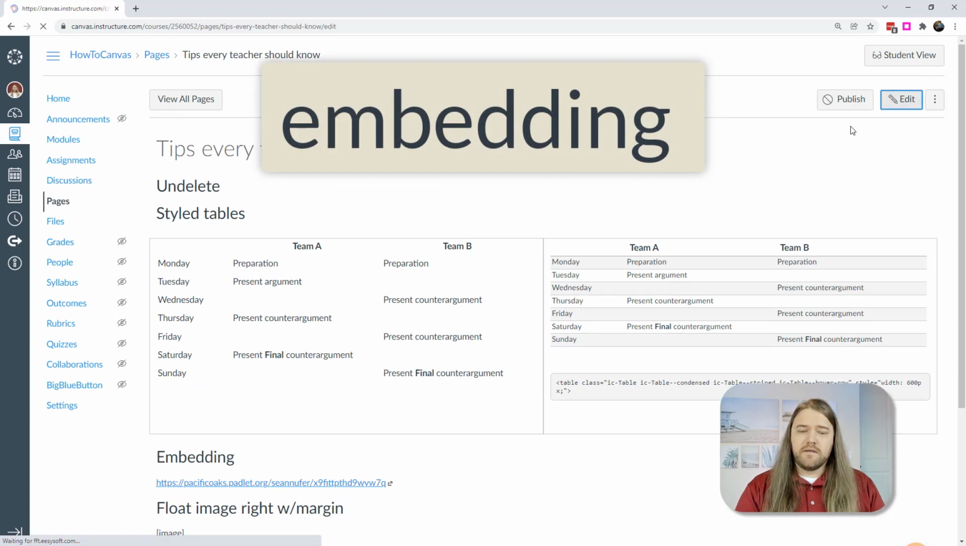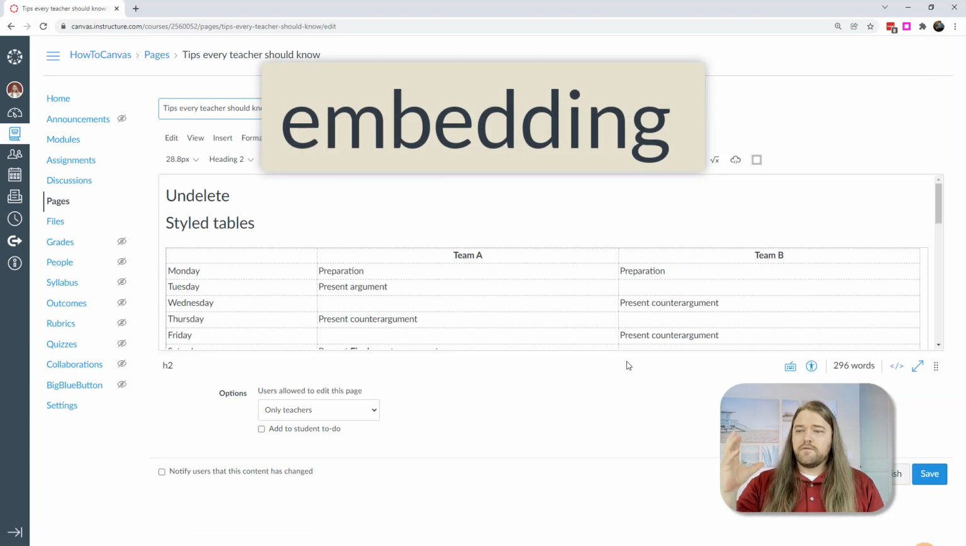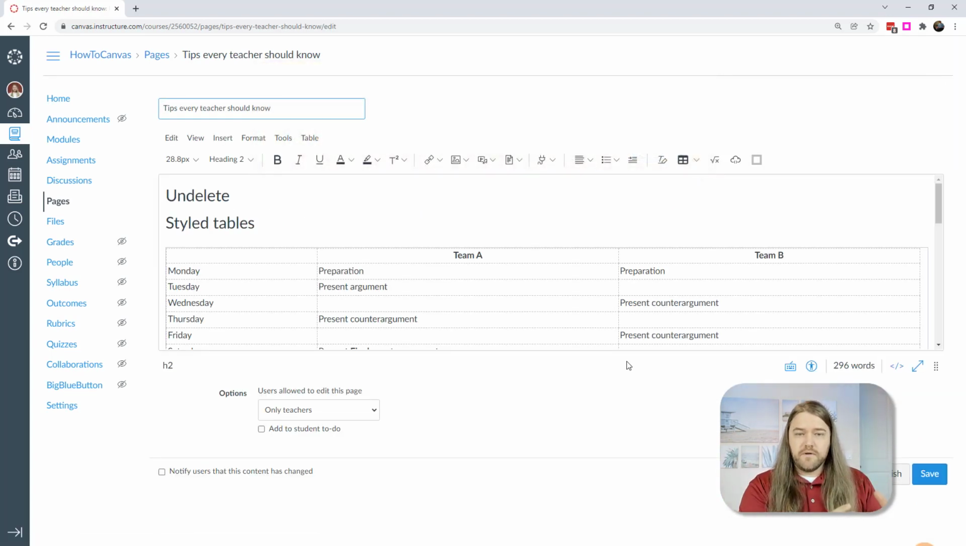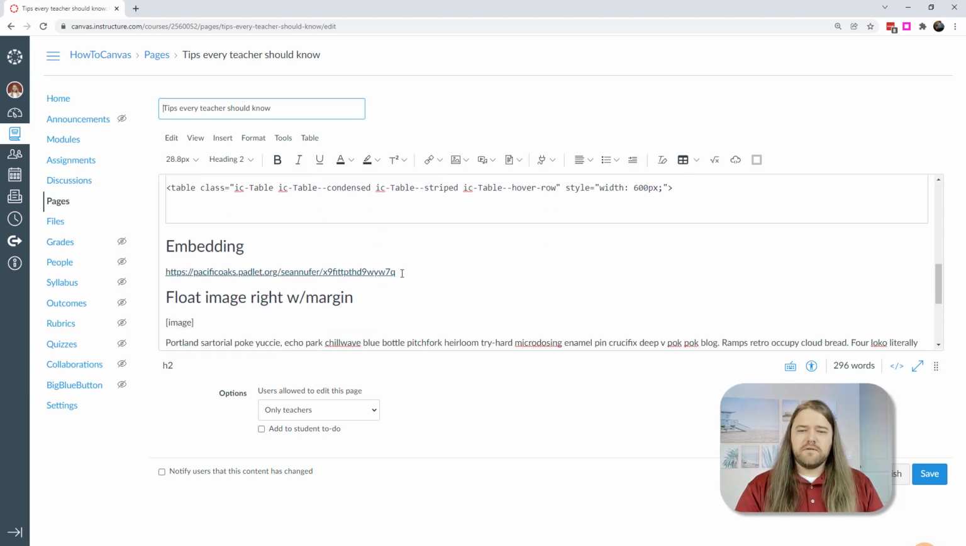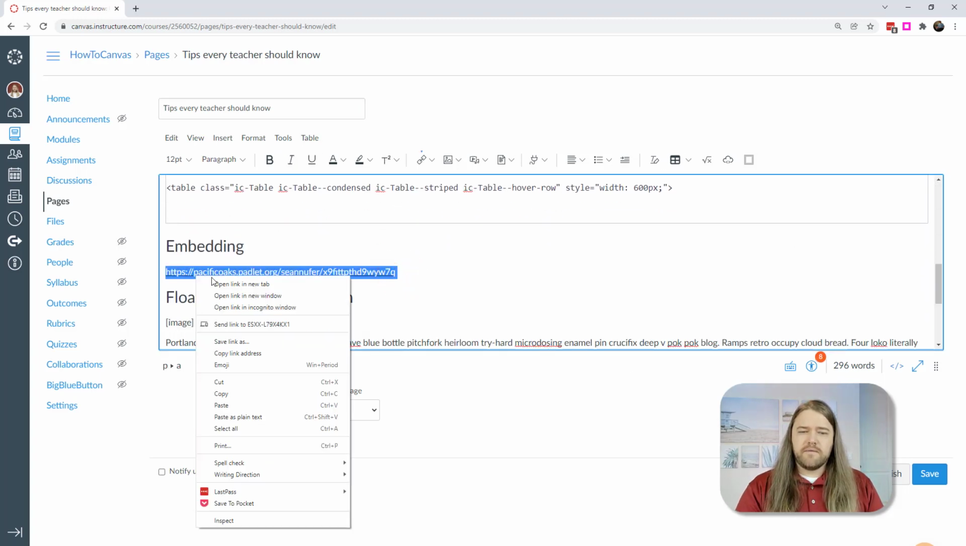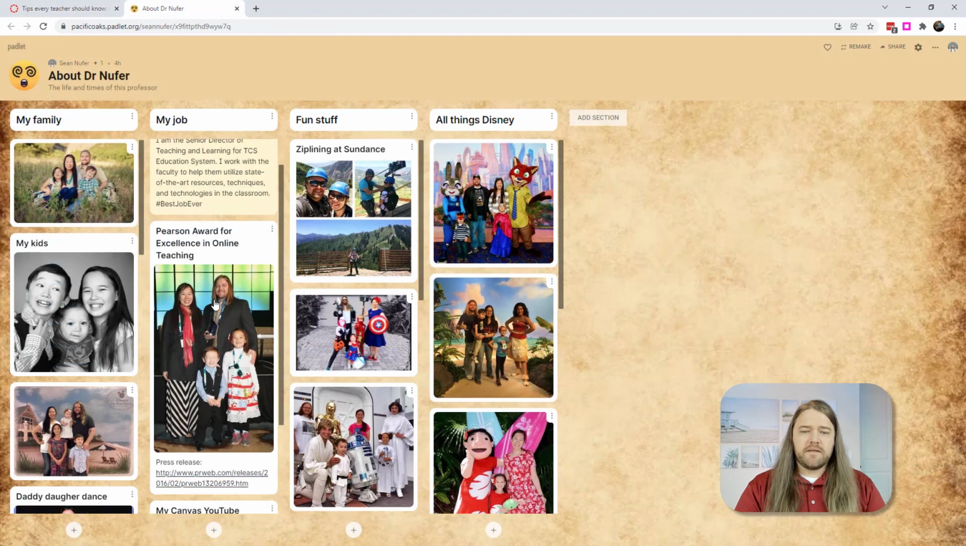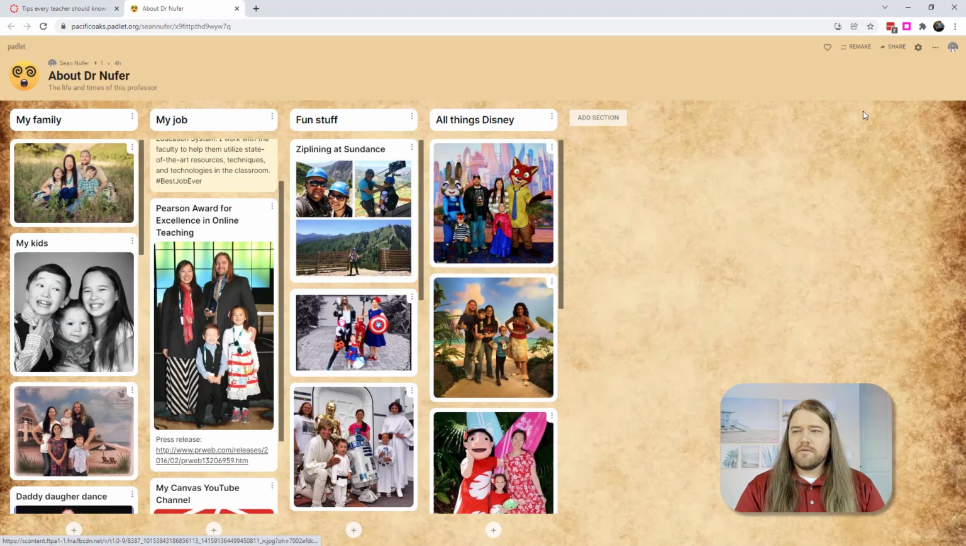To show embedding, embedding is to move something from one location to a new location. And in our case, we're going to embed this content. I have a Padlet right here, and I'm going to go ahead and open this in a new tab. So here's my Padlet. This is the content that I want to share with my class.